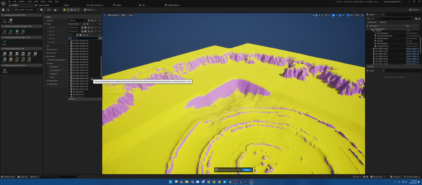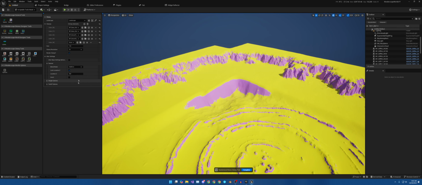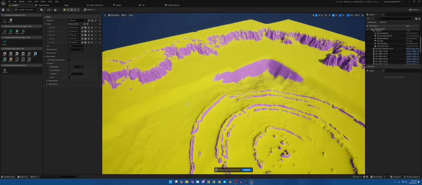Come in here. Noise 1.3 and noise 8. There we go. So I think for right here, a mountain might be better. That is fine.